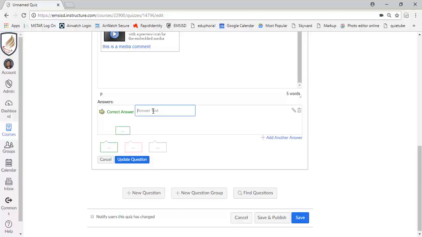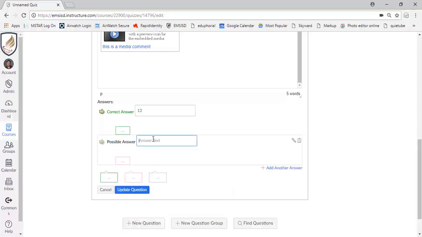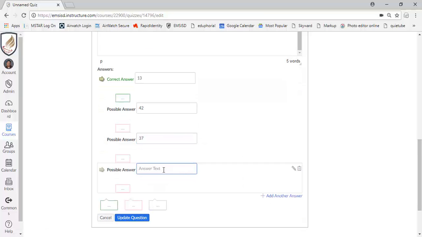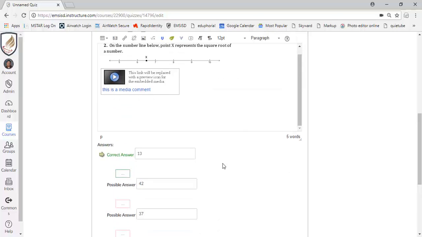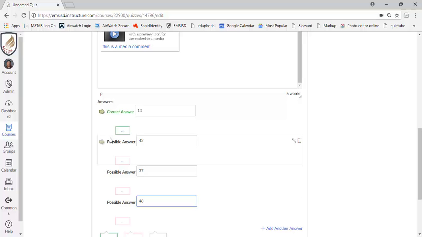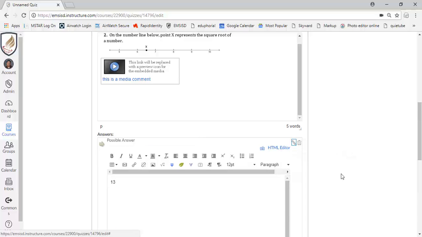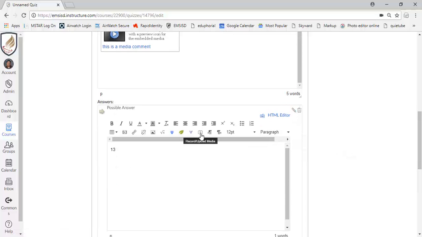And you can do 13, add another answer. 42, add another answer. 37, add another answer. And 48. And so if you want the correct answer for here, I think it's 42. And if you want all of these read, you highlight the answer and click the little edit button and click the Record Upload Media.